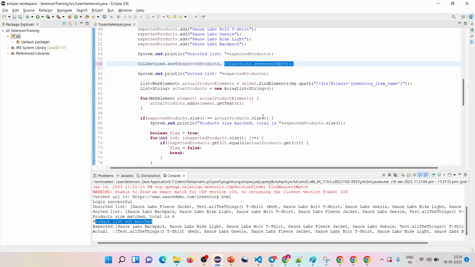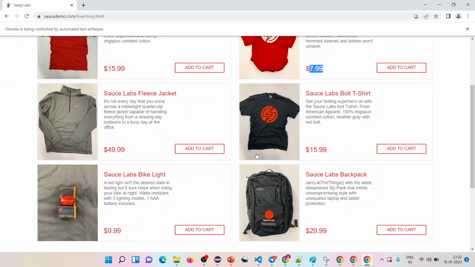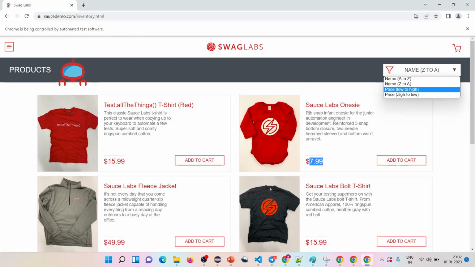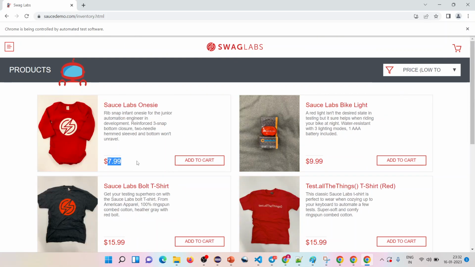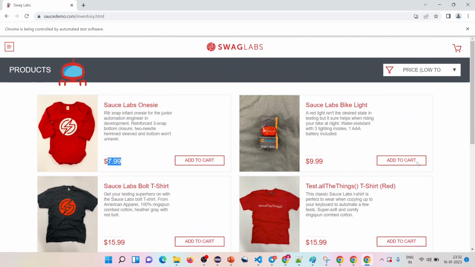I hope you are able to follow this course. In the next section we will look at the third option. This time we are going to sort the products from low to high, based on the price. So here you can see the price, right? 15, 7. The lowest price will come first, the 7 will come first, then 9, 15. Let's see how we can implement and validate these things in the next lecture.